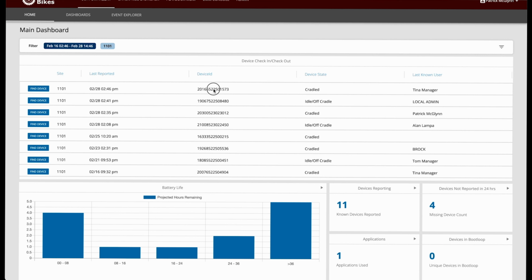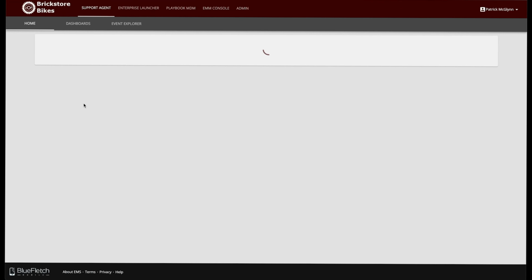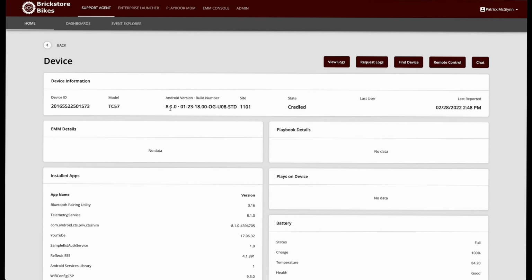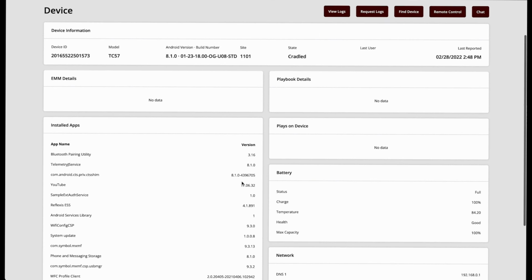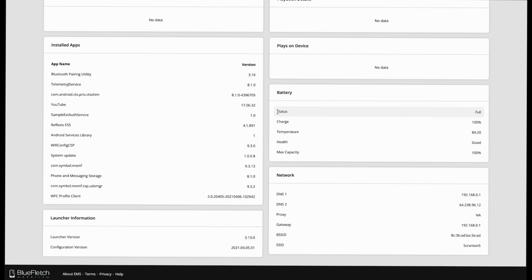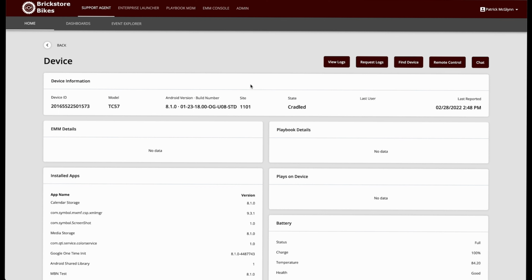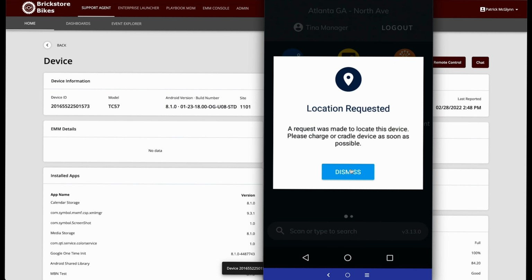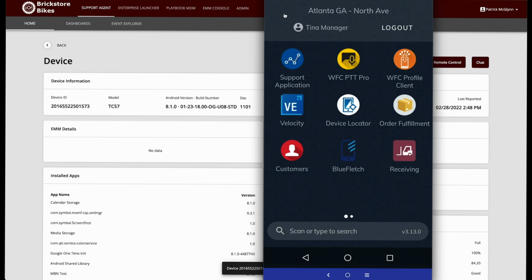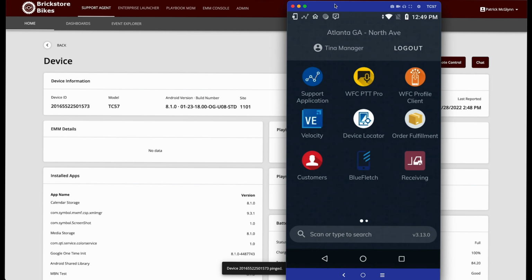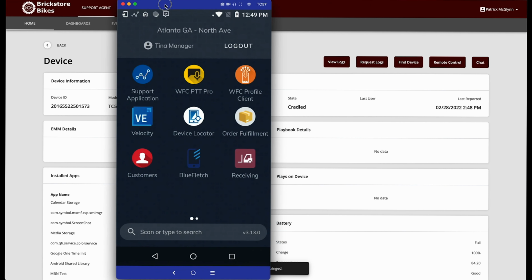I can also dive deep into a device and understand more about what's installed on this device. You'll see we were looking at a TC57 running Android 8. There's information about the battery, your installed applications and what versions those are, as well as information about your network. I can play the same Find Me device ping on the device from the portal that I could from the device locator tool. And I can also initiate a chat.